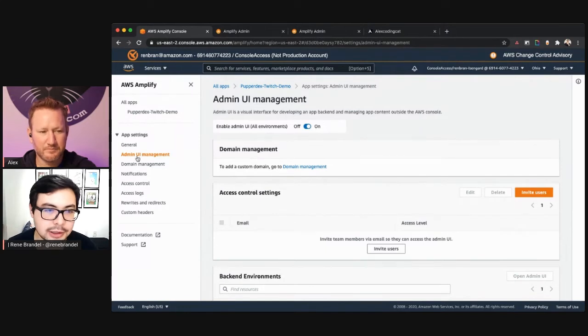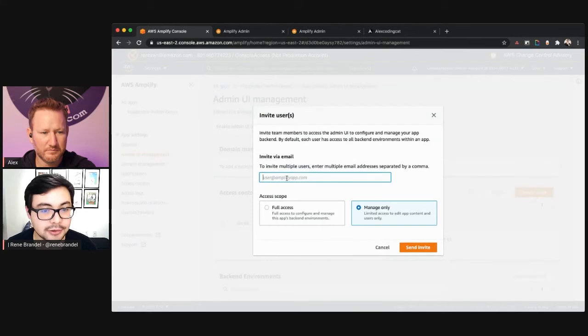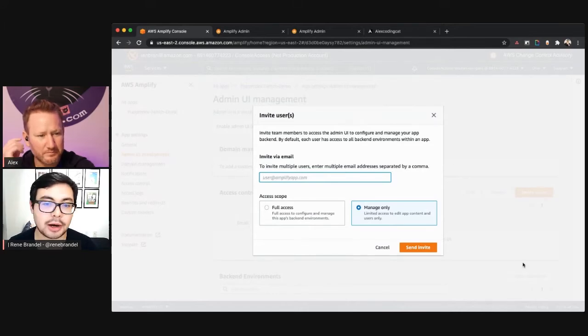So in the Amplify console, you can actually go to the Admin UI Management tab, and in here invite different users who don't even have an AWS account to participate in your backend. So the beauty of the solution is really you only need one main AWS account holder, and all the other team participants don't have any sort of requirement of having to have an AWS account.